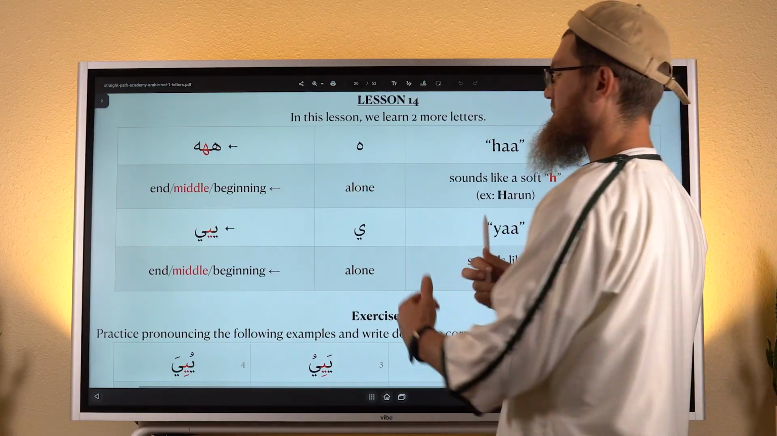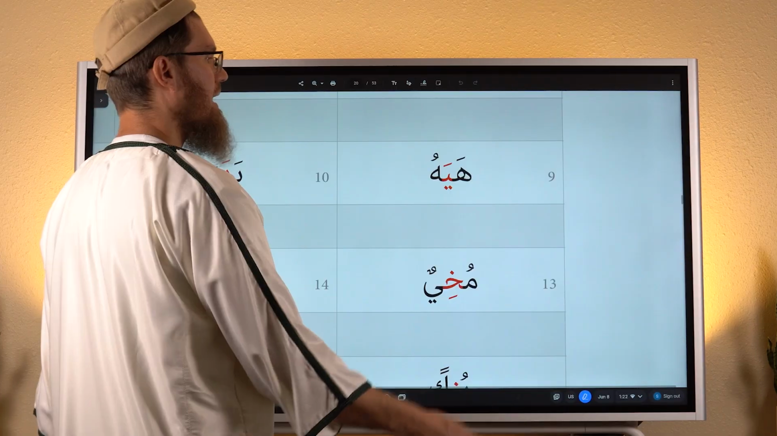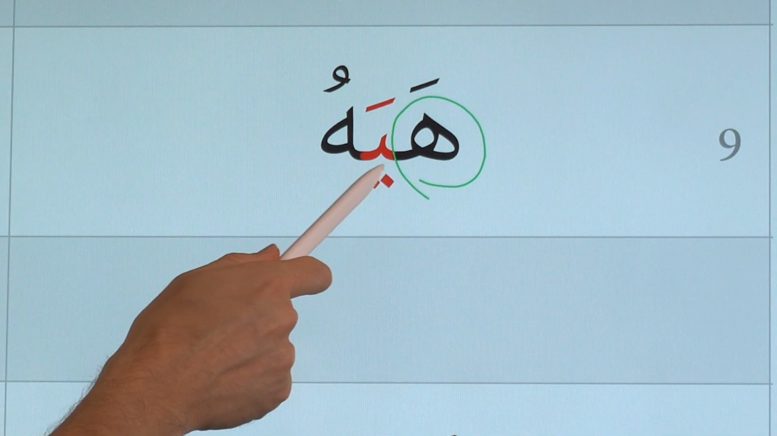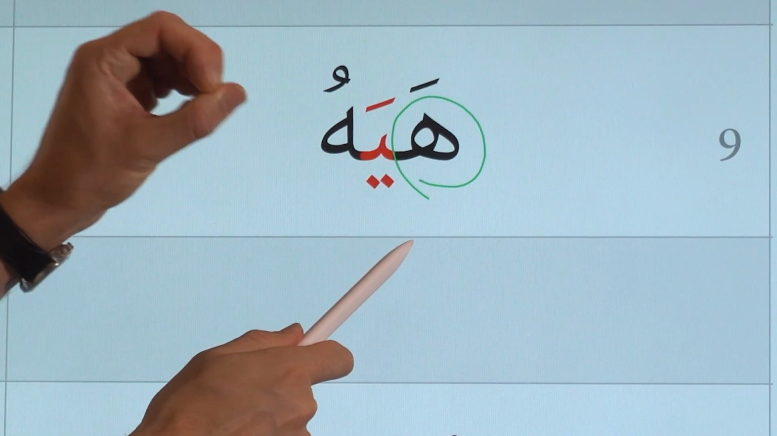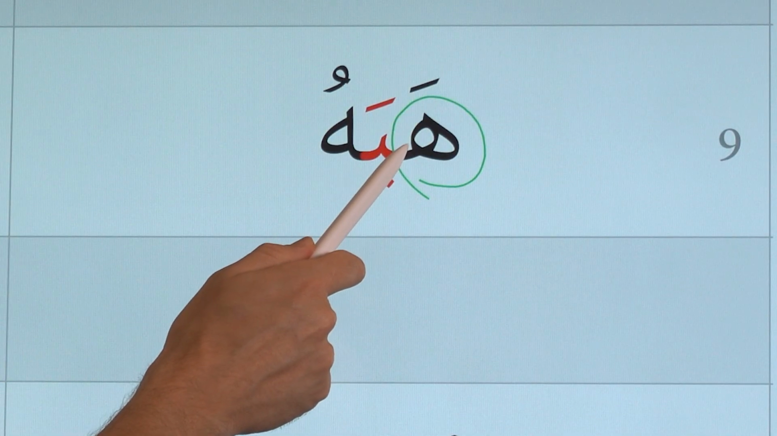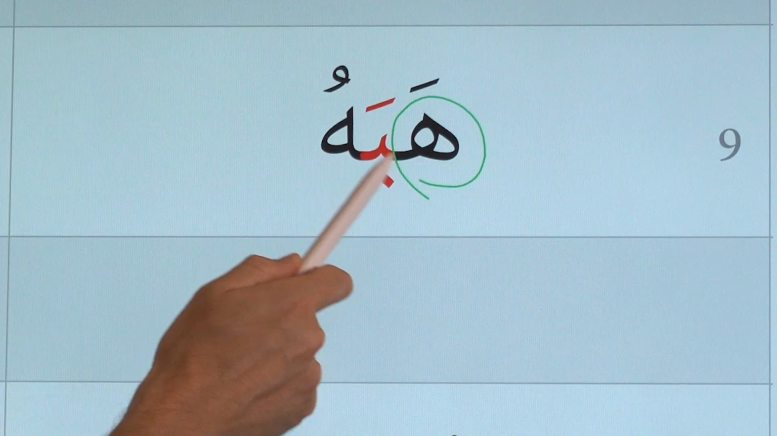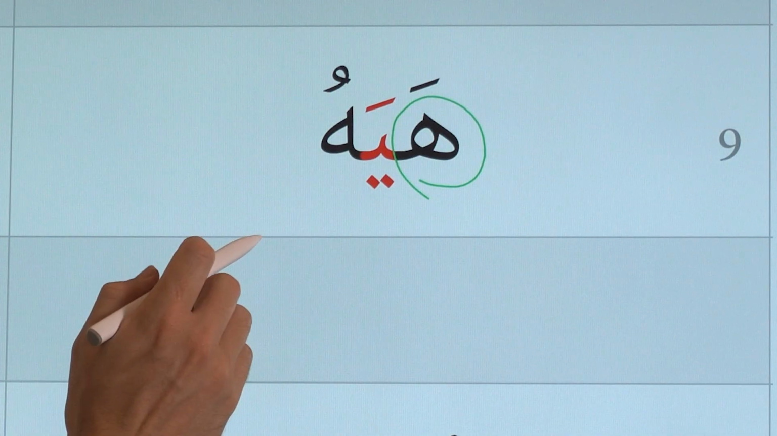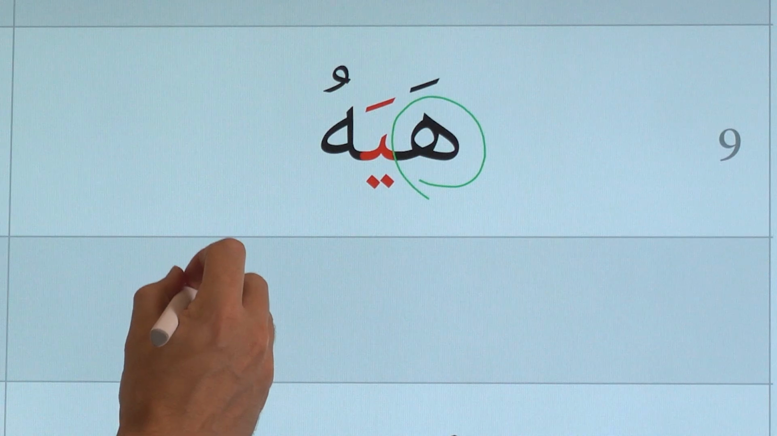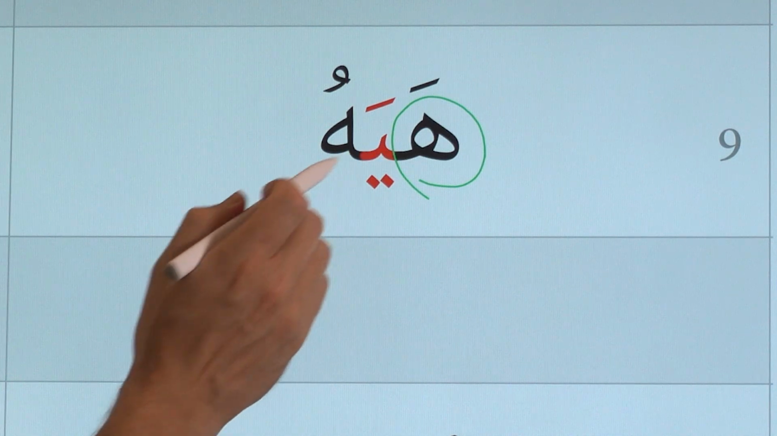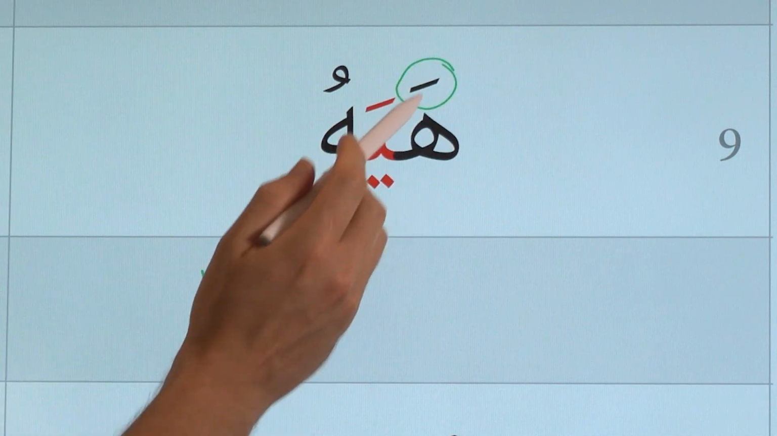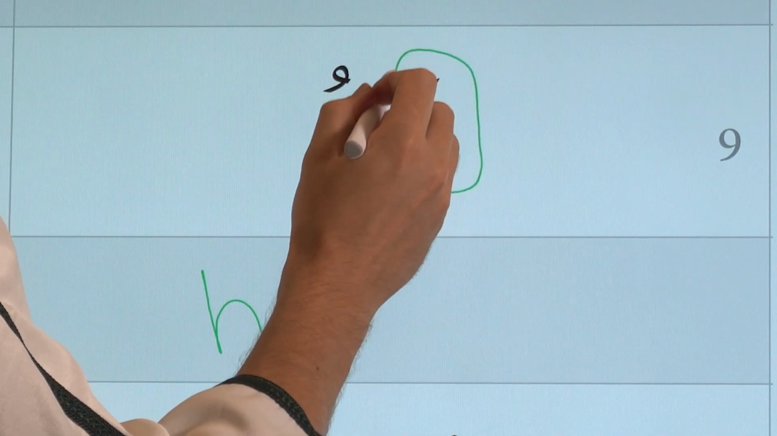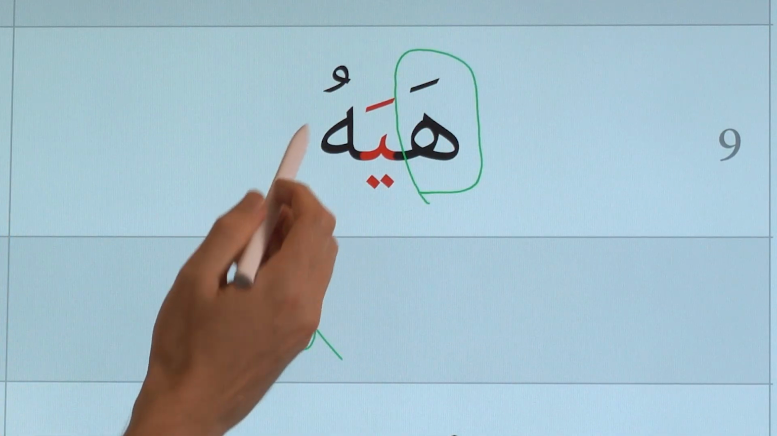So now let's practice by completing the exercise. Let's try number 9 together. First, we identify the letter. Here we see in the beginning of a connection a hole shape with a string coming down connecting to the letter after it. We just learned that this is the letter Ha, which is a soft H. So we're going to write a lowercase h for the letter Ha. Above the Ha, we find a fatha, so we write an A for the fatha. So the letter Ha with a fatha would be pronounced Ha.